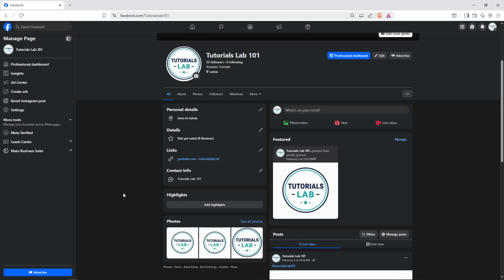Once you're on your Facebook business management page, turn your attention to the left navigation menu again. Here, you'll need to locate the Meta Business Suite option. This is Facebook's central hub for managing all aspects of your business presence across Facebook and Instagram. Go ahead and click on it to proceed to the next step.